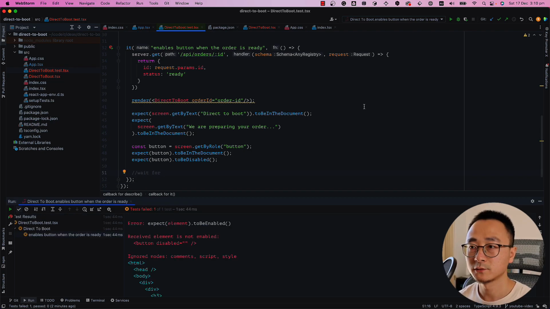enabled. So we need an async process in the test here. We need to say await, likely. So basically we need to wait for a little while for the network request to respond. Initially it will be initialized when they send a request, and after a few milliseconds it will return ready. So that's why we need async.